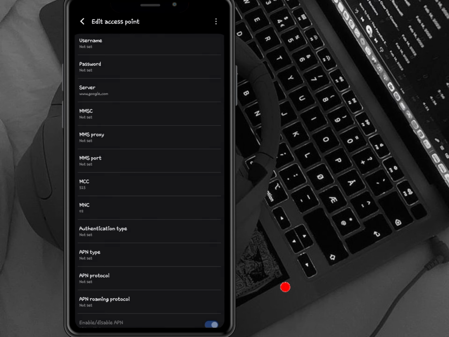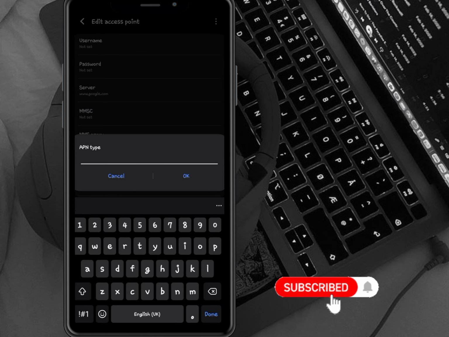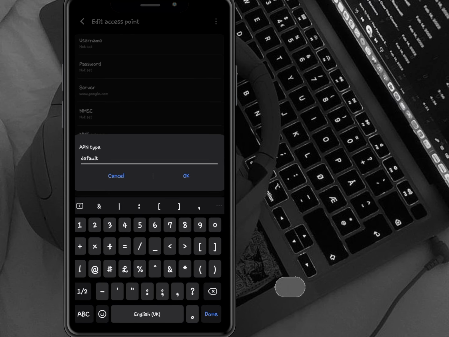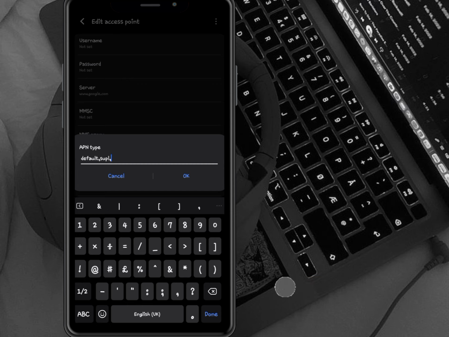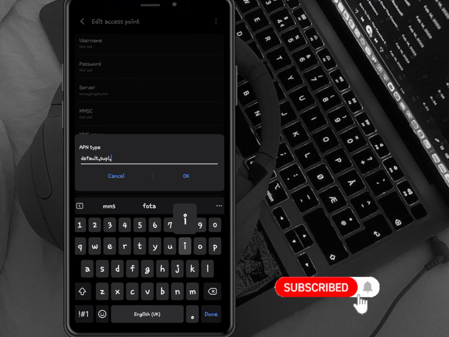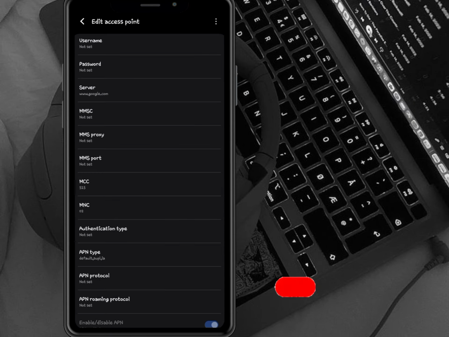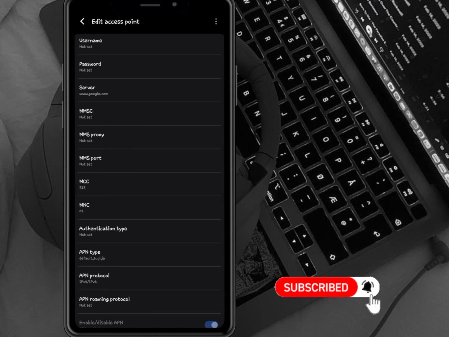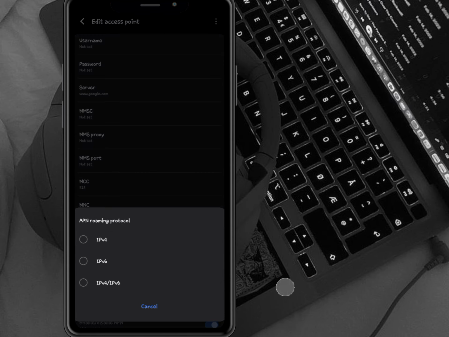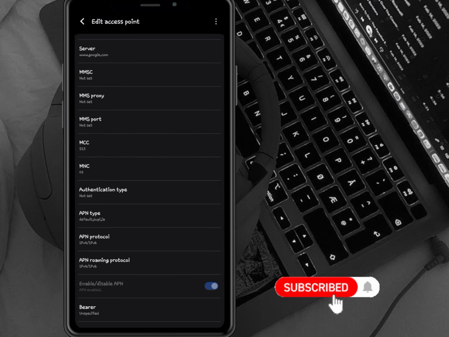APN type, you're going to use default, comma, SUPL, comma, IA. Check OK. APN protocol, IPv4, IPv6, the same as the roaming protocol.